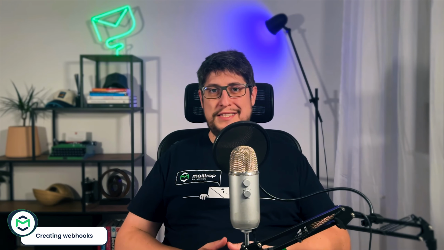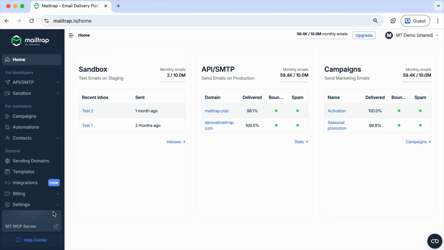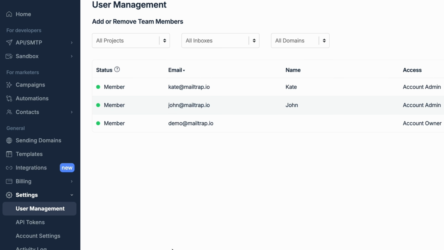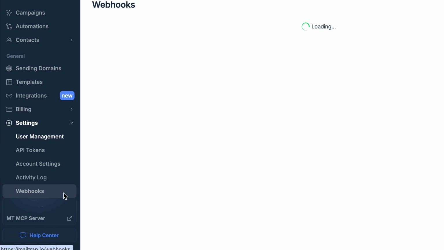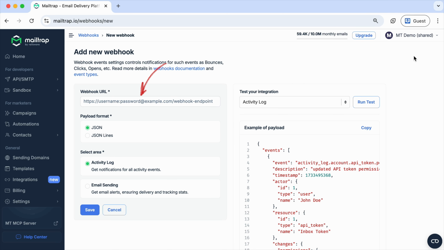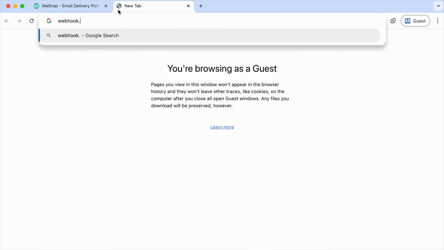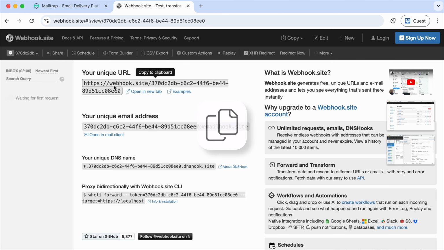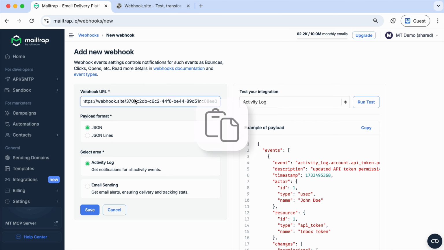Alright, let's see how you can create webhooks in Mailtrap. First, open your Mailtrap account and navigate to Settings. In there, click Webhooks and then Create New Webhook. In the webhook URL field, enter the endpoint that will receive email event notifications. For this demo, I'll use the URL provided by webhook.site. This website shouldn't be used for production, of course. It's for testing purposes only.